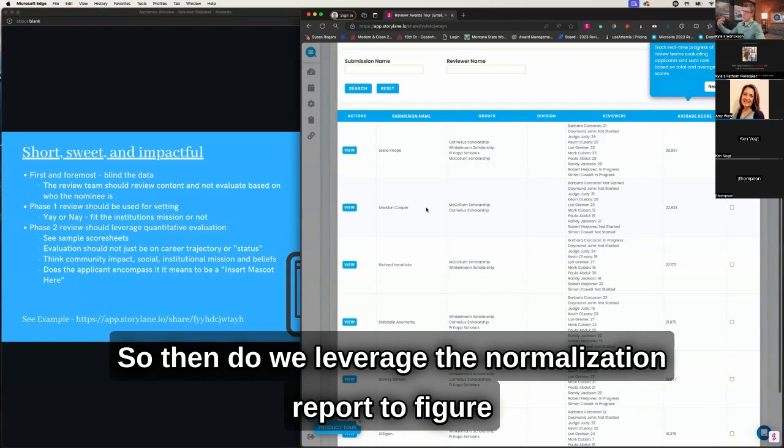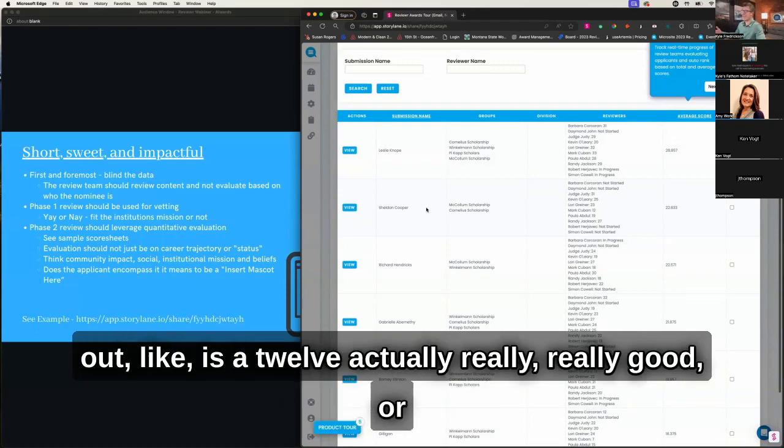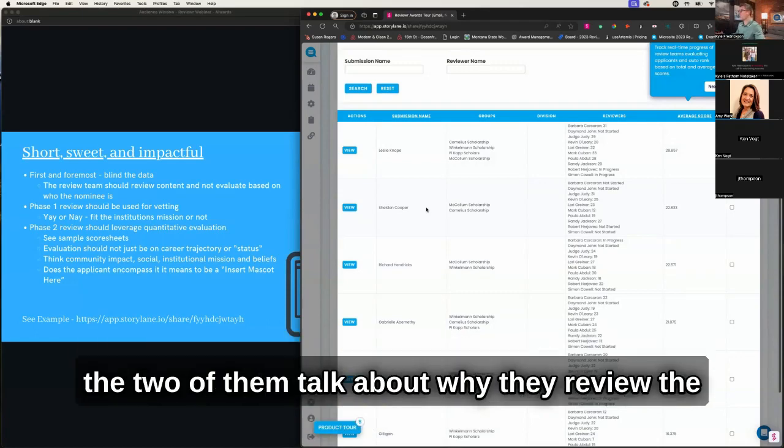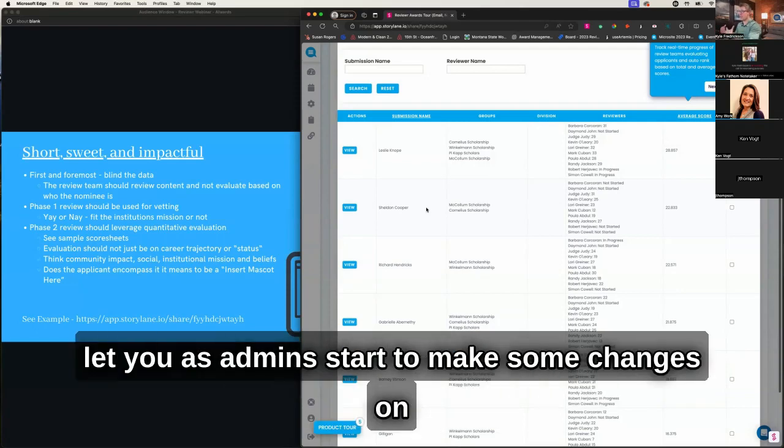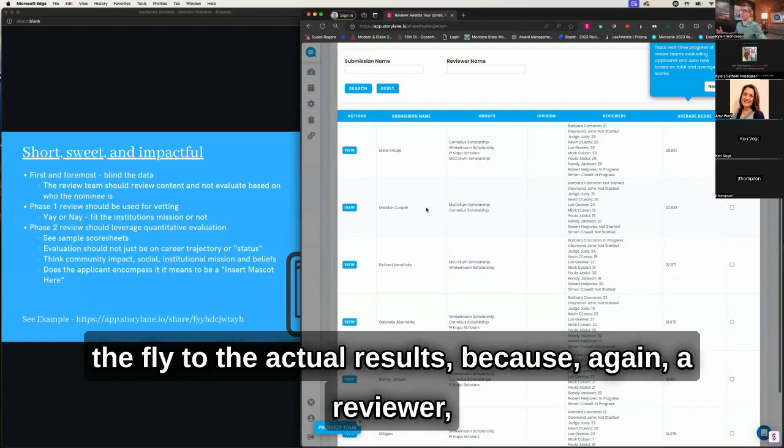So then do we leverage the normalization report to figure out whether a 12 is actually really, really good? Or do we let the two of them talk about why they reviewed the way that they did, and then let your committees and let you as admins start to make some changes on the fly to the actual results?